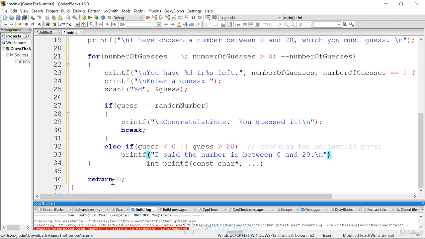And what will happen here is nothing. It's just going to print that out, and it's going to go to the next iteration. It's going to tell them how many tries they have left, and it's going to enter a guess. Now, if you didn't want invalid numbers, if they entered invalid numbers not to count as a guess, then you can have a nested loop. But since we're going to count if they entered something like 25, it's still going to count as a guess. So I just say I set a number between 0 and 20.